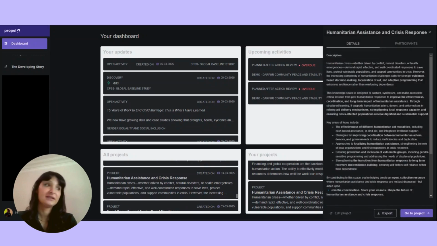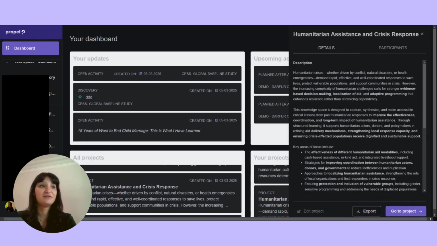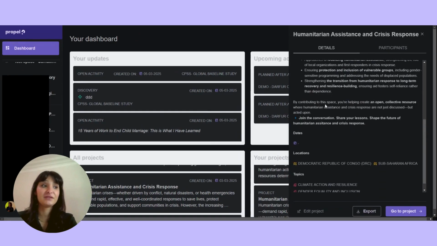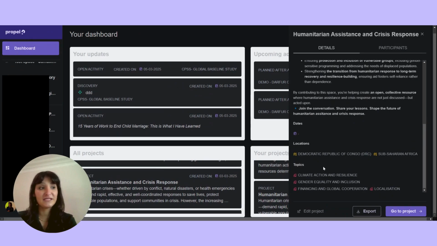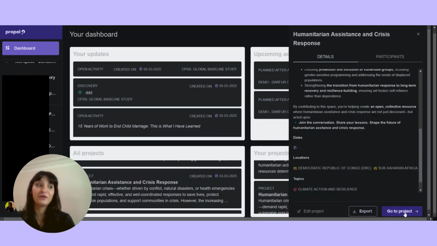So if I go here, it will open the separate space where you can then see first a description of what this topic is about. You can see a couple of tags here already, which help us afterwards to organize this knowledge better. So let's actually go to the project and see what you can find here.